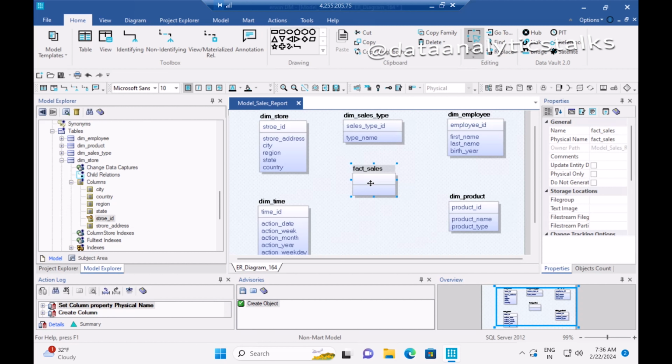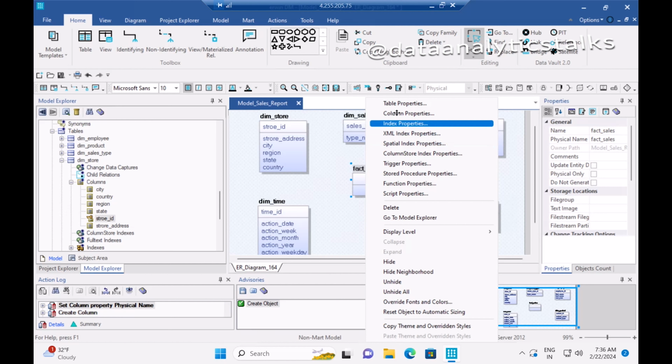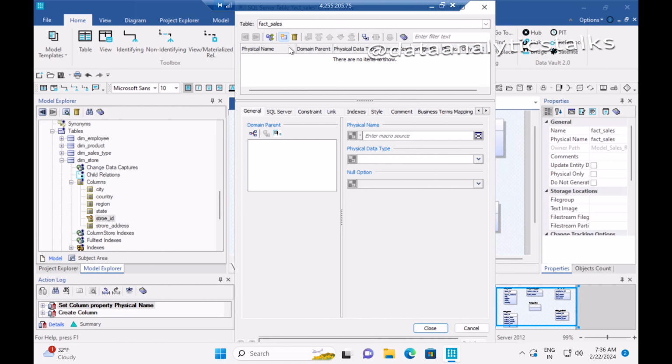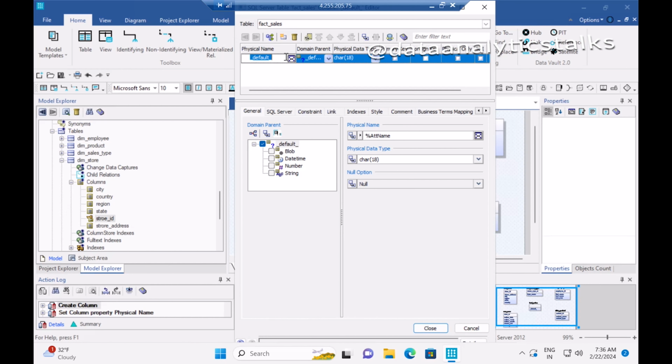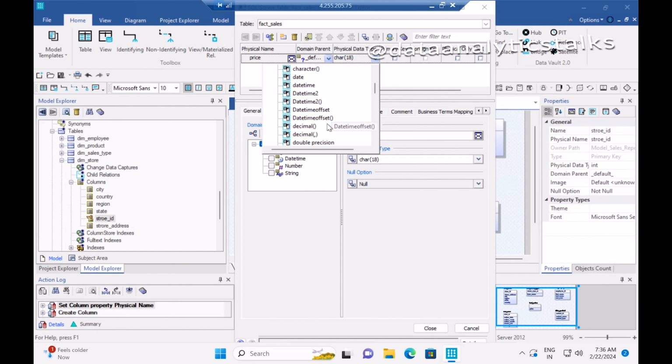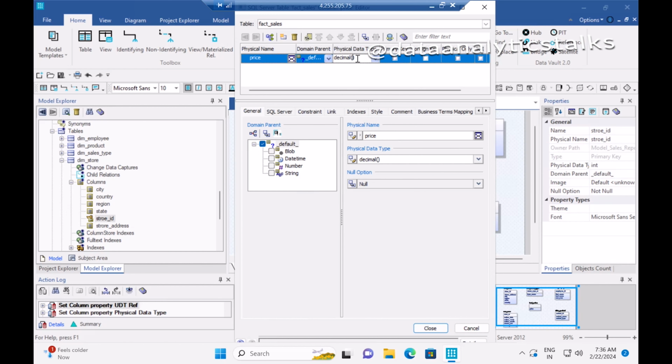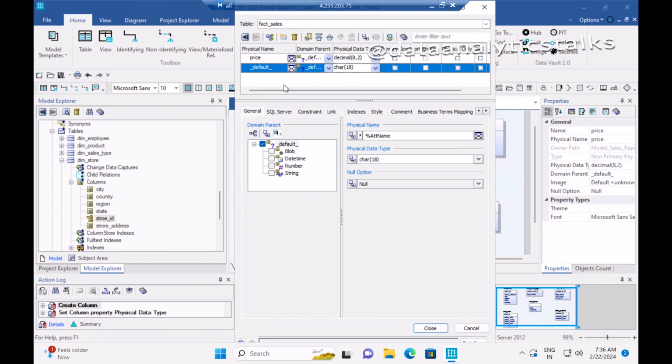So let me add a couple of columns for the fact table. I will select the column and add measurable columns. That is a price. What is a price? It's a decimal column, so I can choose decimal. We can say 8-digit and 2-digit precision. That's good. Then I will add one more column as quantity.